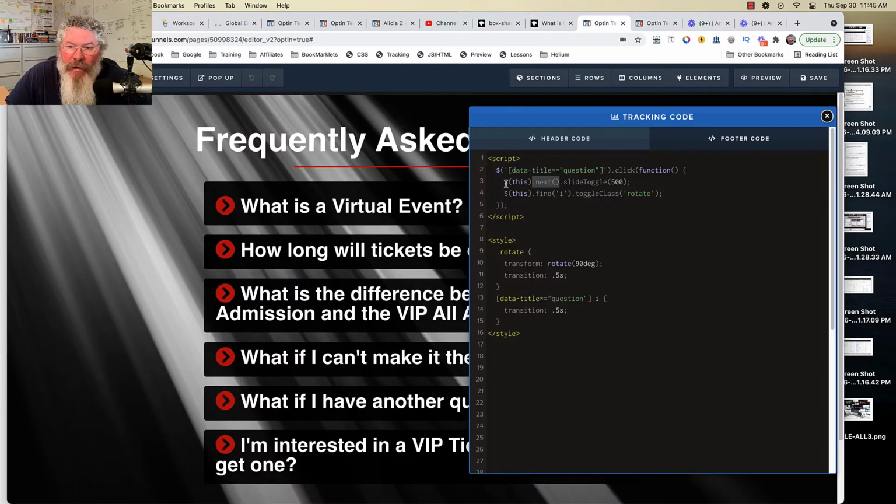So it's saying when somebody clicks on question, go to answer, and we want to slide that down over half a second. So a slide toggle does a hide show. If it's hiding, it shows it. If it's showing, it hides it. But it's also going to slide down from the top, and it's going to slide down over half of a second.